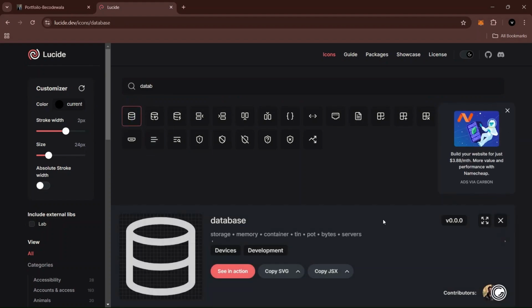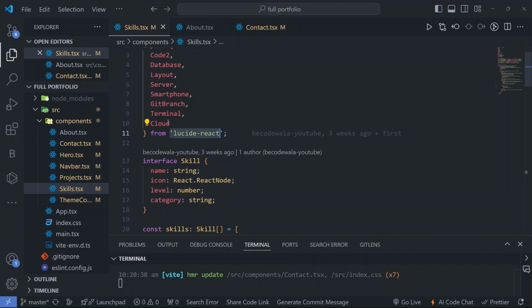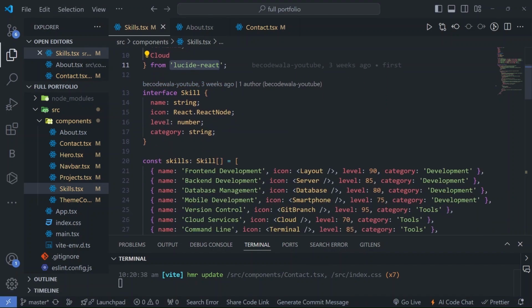Click on this and copy SVG. When you click on this, here you can choose PNG, SVG, copy data URL, copy SVG, right? So many options are there, so you can use whatever you like.